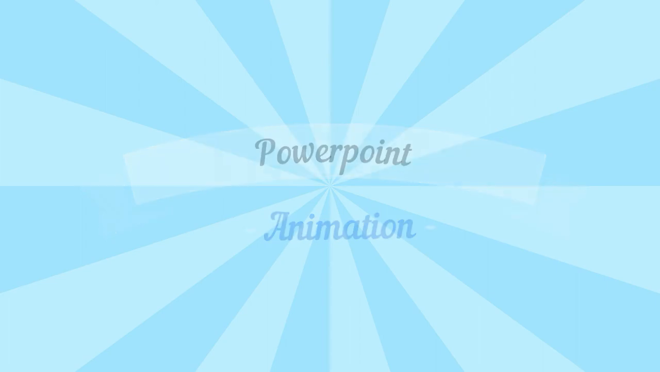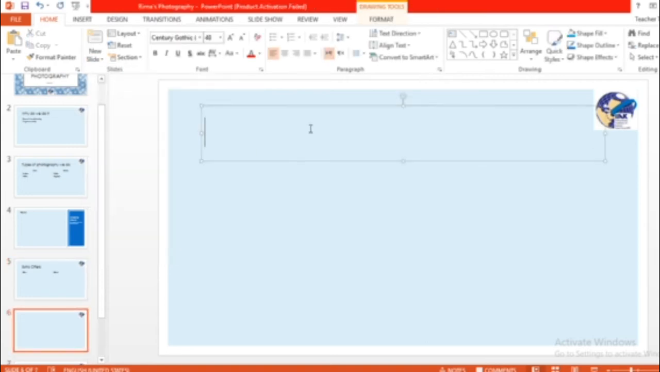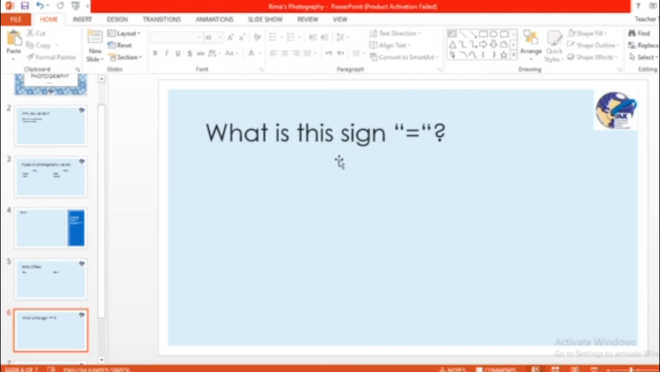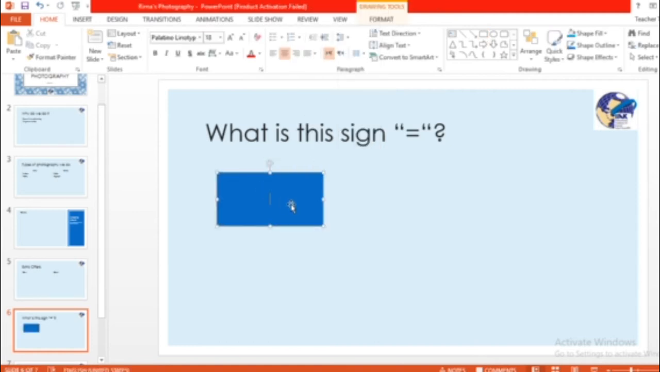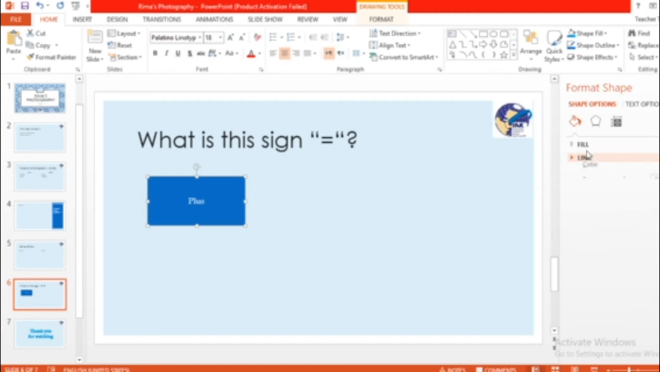Adding animation. After you're done making your presentation, usually we start adding animation. But here, in this case, I will start adding animation after I'm done with one of these slides. And I will show you some interactive slide that you can make fun for your students. First of all, get a question, any question that you want, and add the answers like a multiple choice in different shapes.